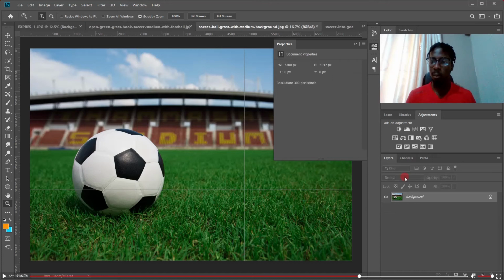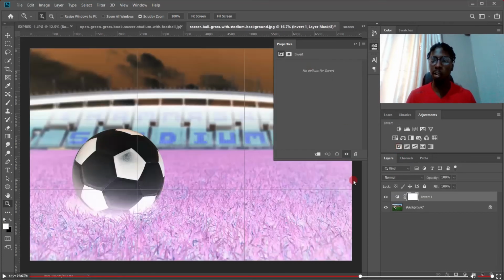So next one is invert. So this basically helps you invert your image. So a lot of techniques, procedural techniques in Photoshop make use of invert. But for now, just know that it inverts the colors of your image.